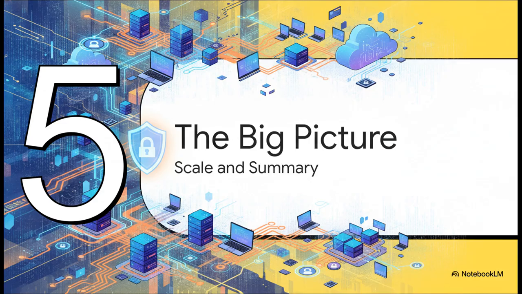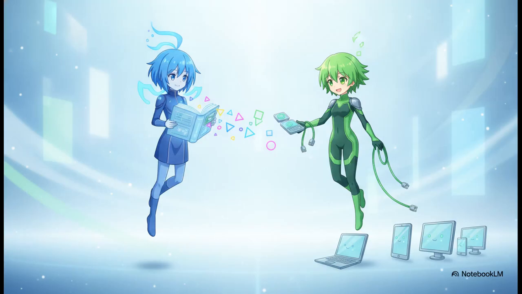Finally, Section 5, the big picture. Let's look at the scale and sum this all up. We absolutely have to mention the unsung heroes keeping AD afloat, DNS and DHCP. DNS is like the network's phone book. Instead of forcing users to memorize crazy IP addresses like 192.168.1.15, DNS lets them just type in a name like server 01. Meanwhile, DHCP is out there automatically handing out IP addresses so new computers can smoothly jump onto the domain. Without these two, the magic of AD just wouldn't work.